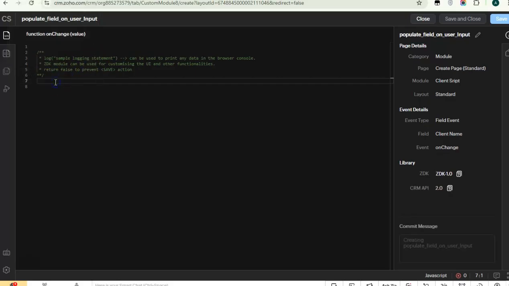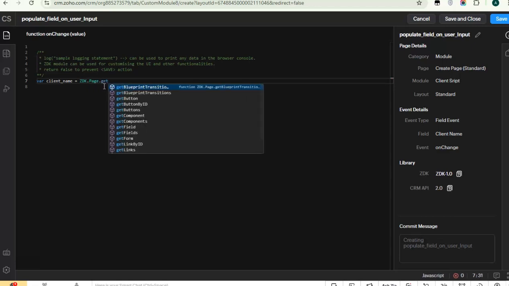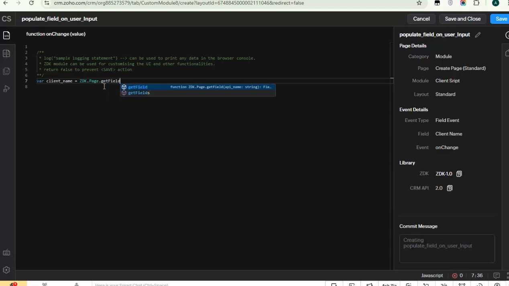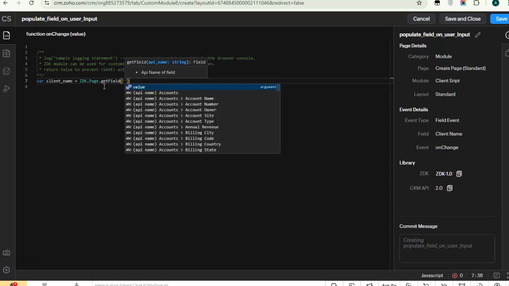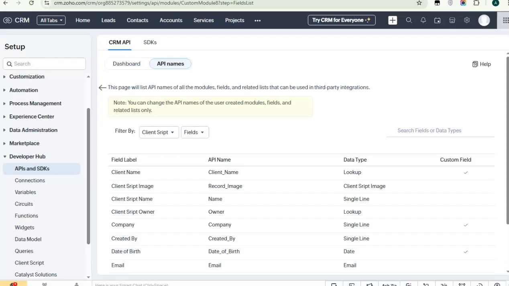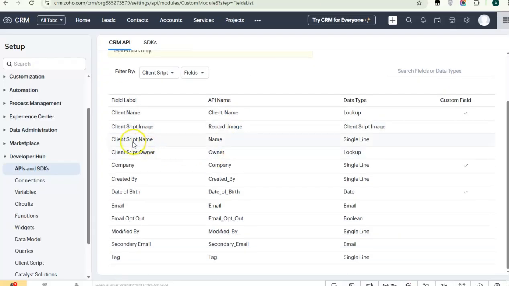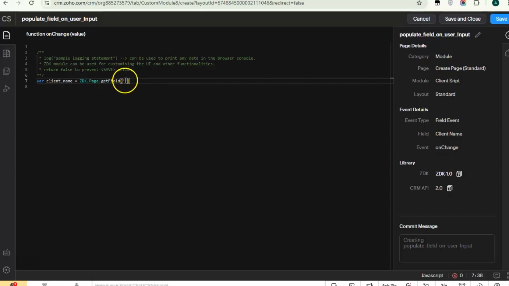Let's get back to the client script area. Here we will create a variable client name and follow the documentation. So it will be cdk.page.getField. First we will get the field of that lookup field from the contacts module, so let's go to the API list of the client script and get the API name.